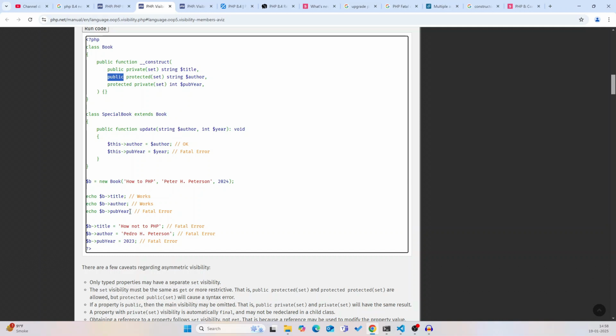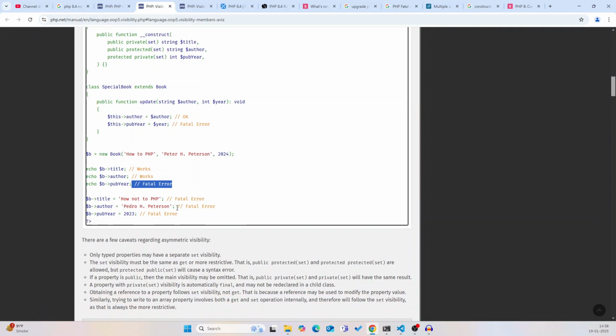Now if we try to access the pubYear, okay, now the pubYear is set protected for get and private for set. So in this example it will not work because we are trying to access a variable, pubYear, which is set to protected for the get operation, right? So this will not work, and that is the reason they have said that this will throw a fatal error.